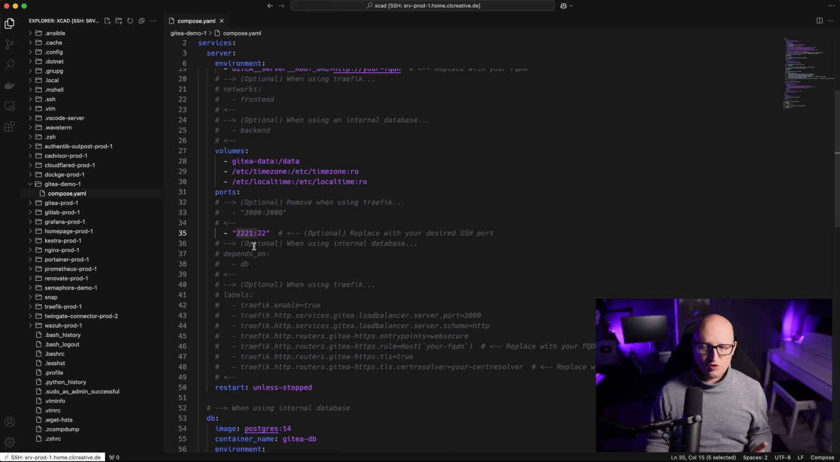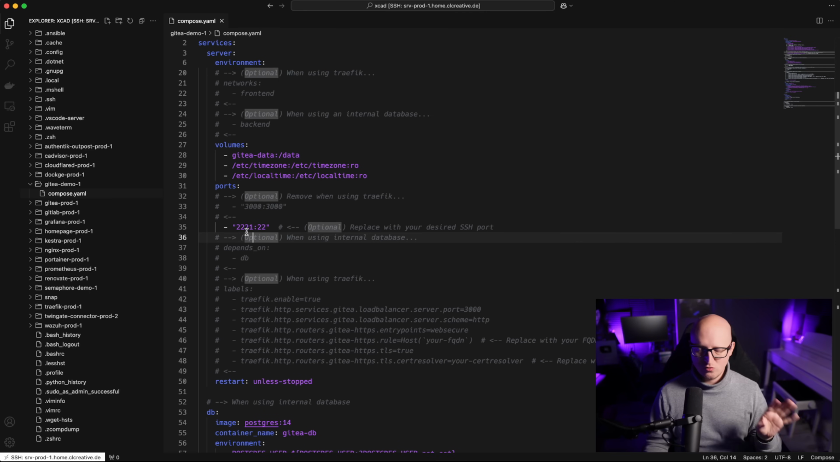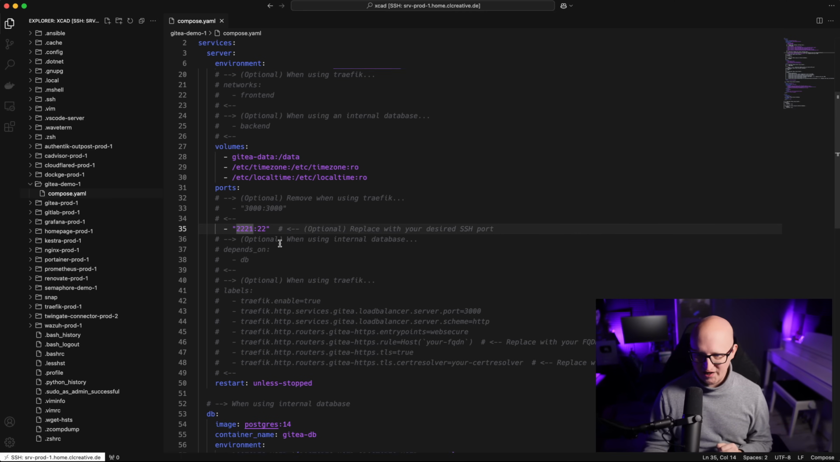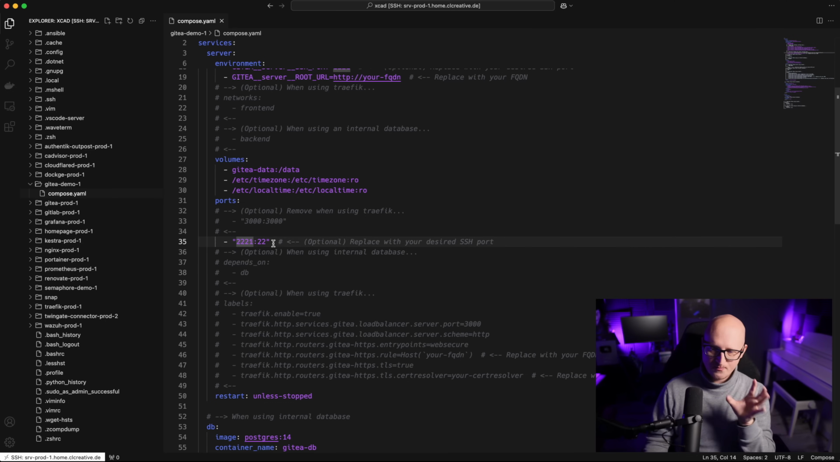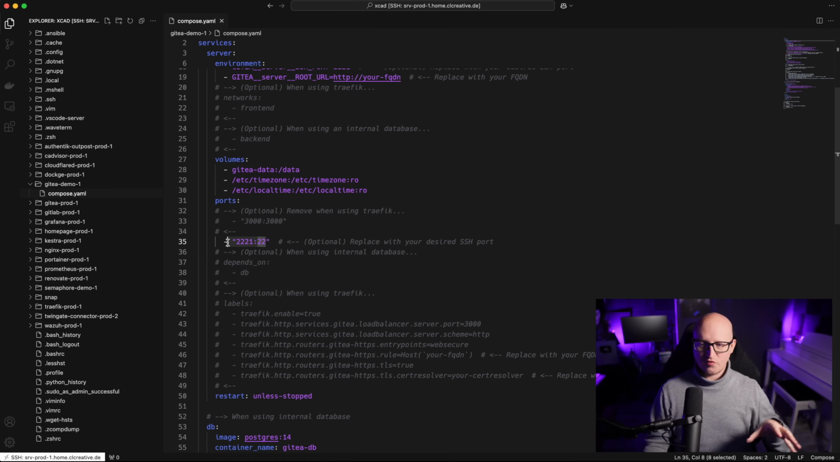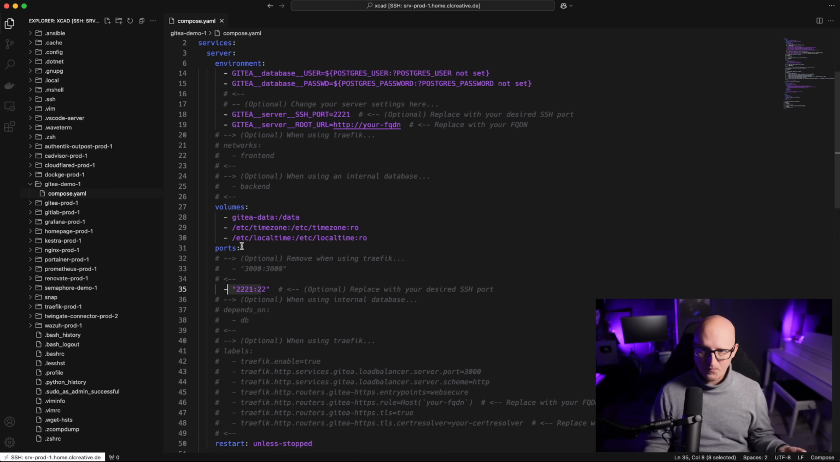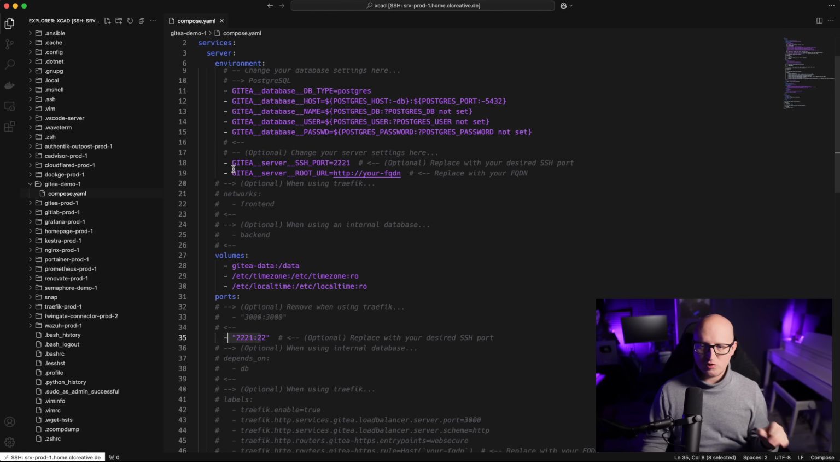In my case, I've chosen the port 2221, also copied from the Gitea tutorials. And what's really important here when you're using a different SSH port mapping is that you add an environment variable to tell the Gitea server, in the links from the web UI, that it needs to add this port here instead of the internal port 22.